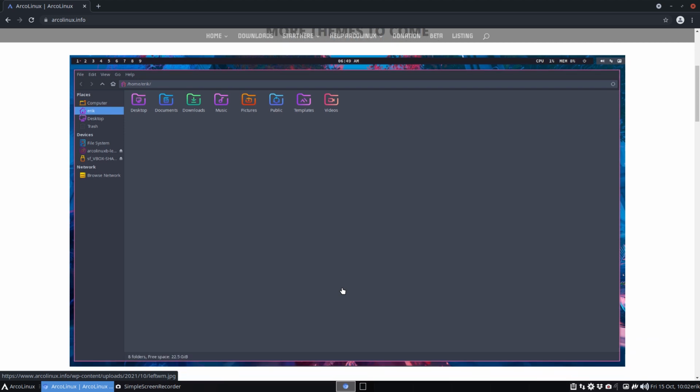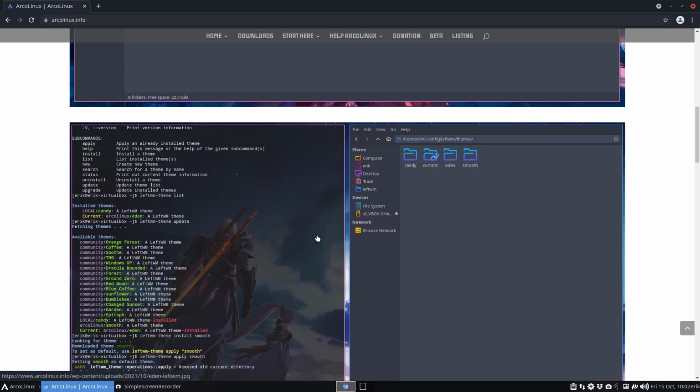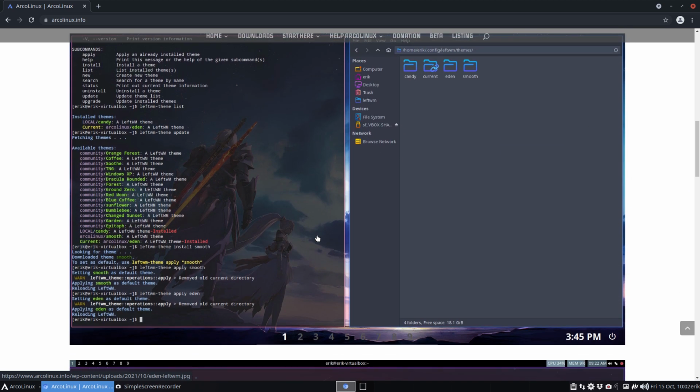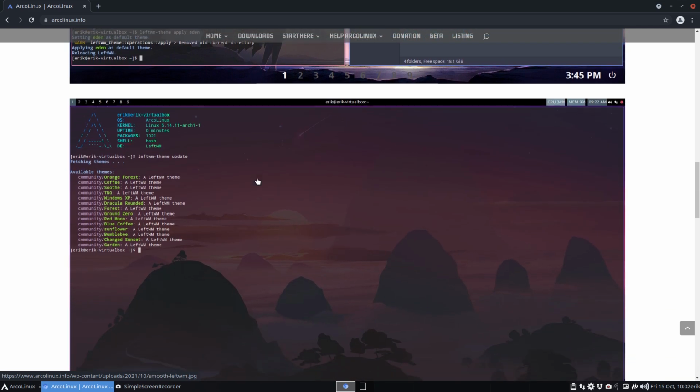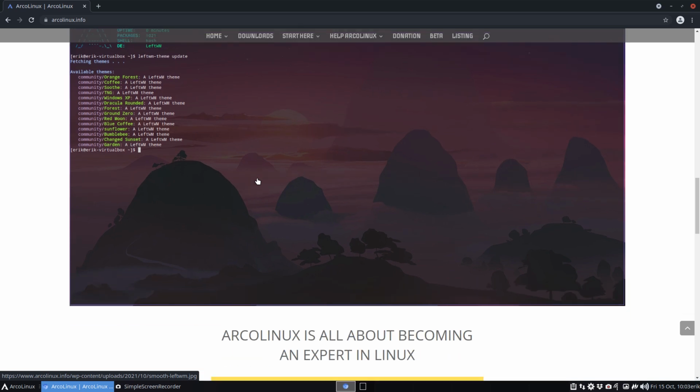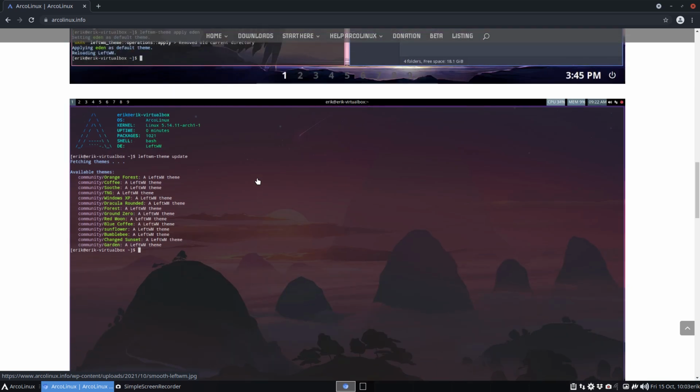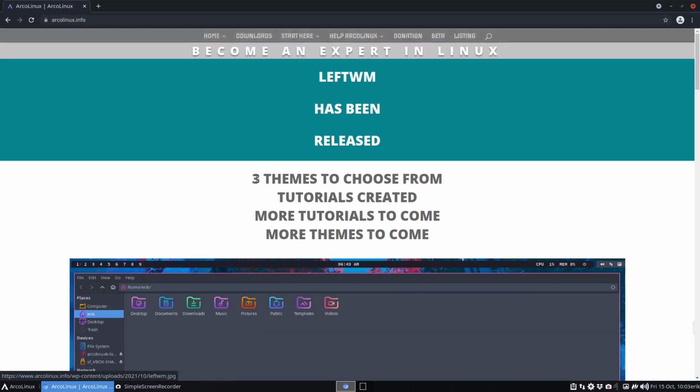This is one of the looks. The standard default look is called Candy because of the icons that we're using there. This one is called Eden, and the next one is Smooth. So there are choices, right? Choices. And that's the fun.